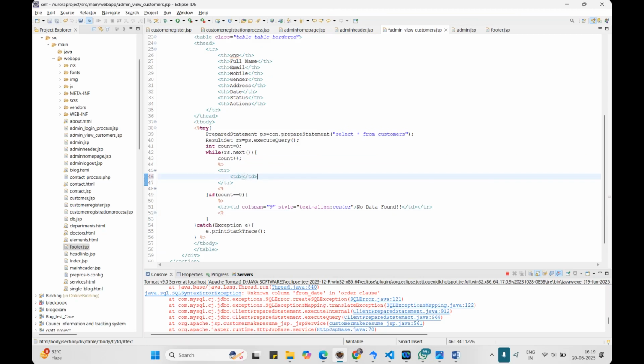Here in the td, the first column is nothing but the serial number. So what is the serial number we can give?